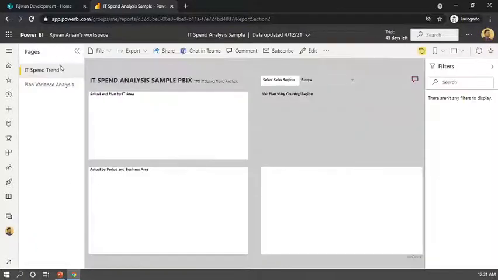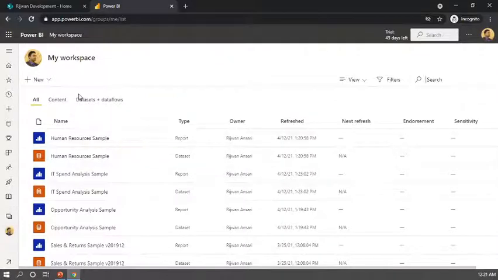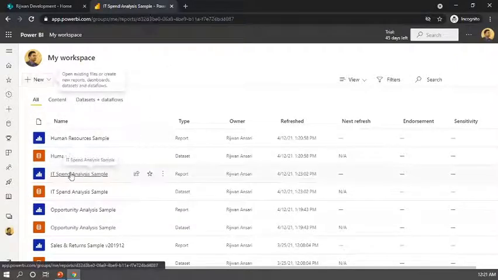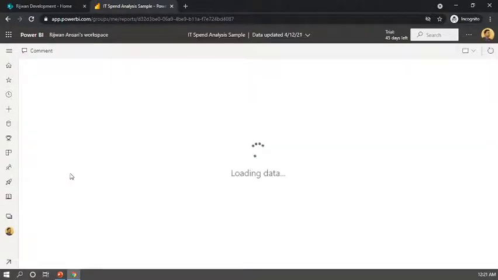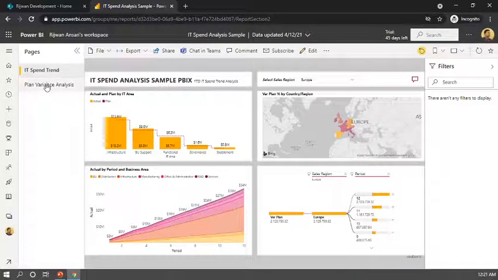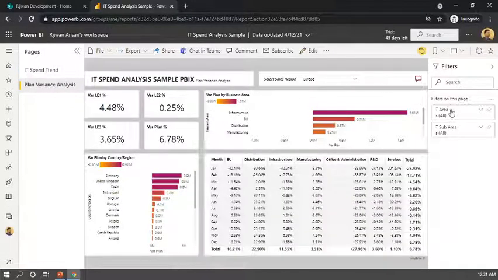Before that, I will show you one more thing, how to publish the report. So here is one option. If you have built your report in your Power BI Desktop, you can upload it from here, or from there itself there is an option to publish. You can publish it. So let me now again open my IT spend analysis sample. This is a sample report. There are two pages, and in one page there are some filters.